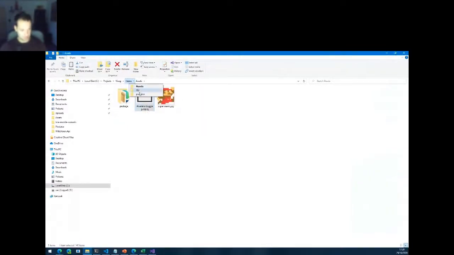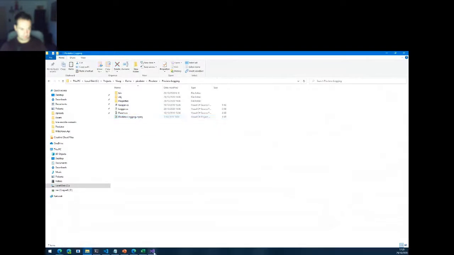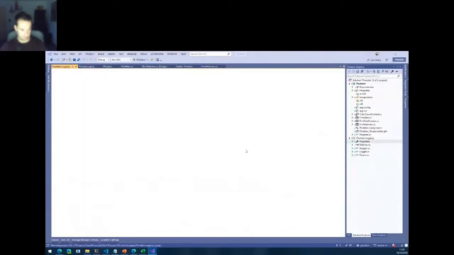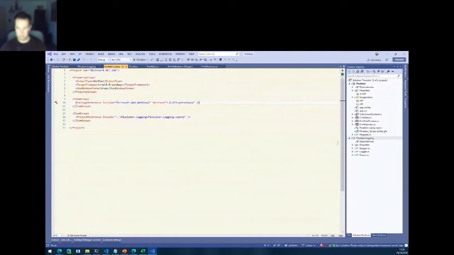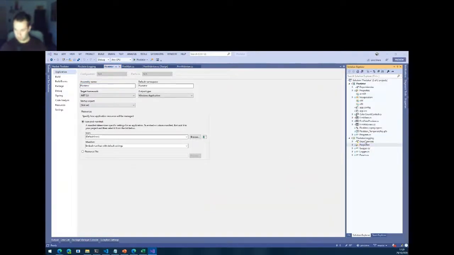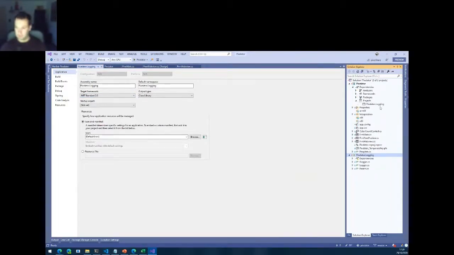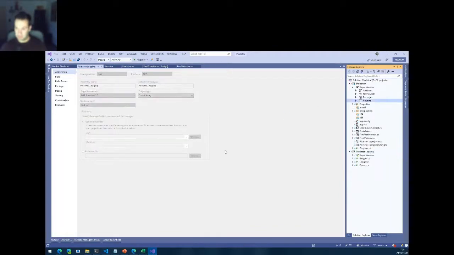And I have the CS project already. So go here and paste it. Reload. We can remove the properties as well. Let's see. .NET Standard 2.0. That's perfect. That's all we need. The reference is still there. Okay.